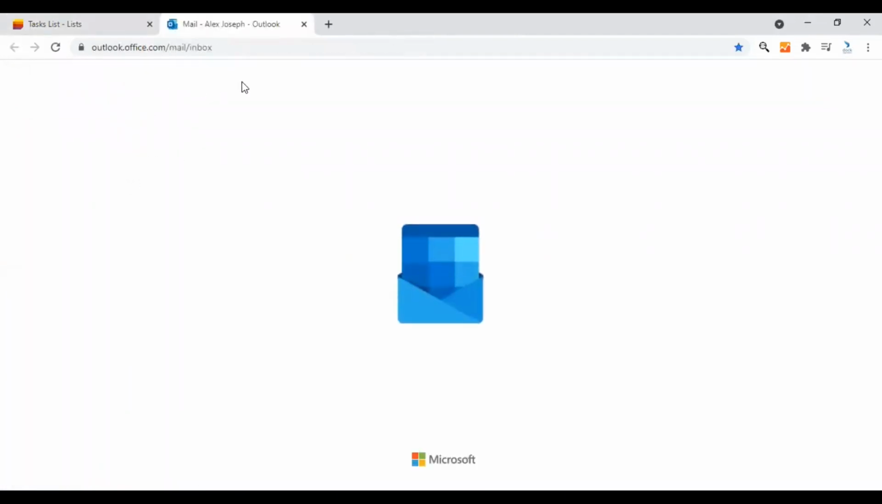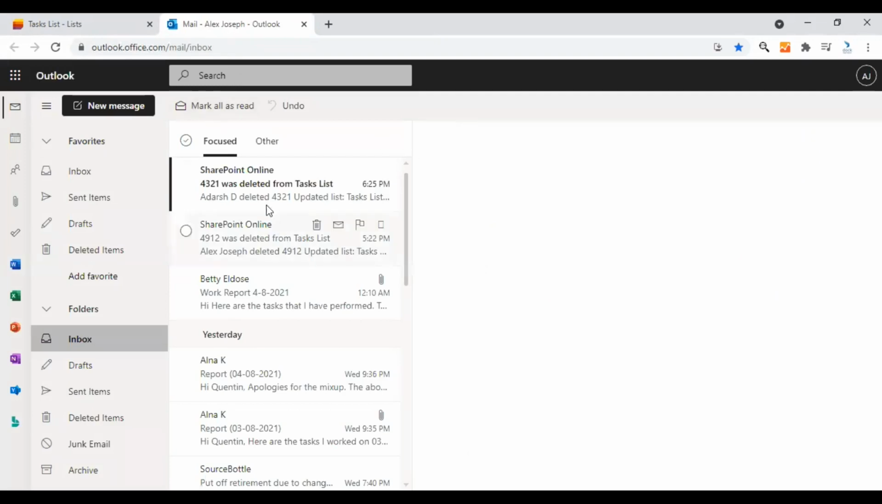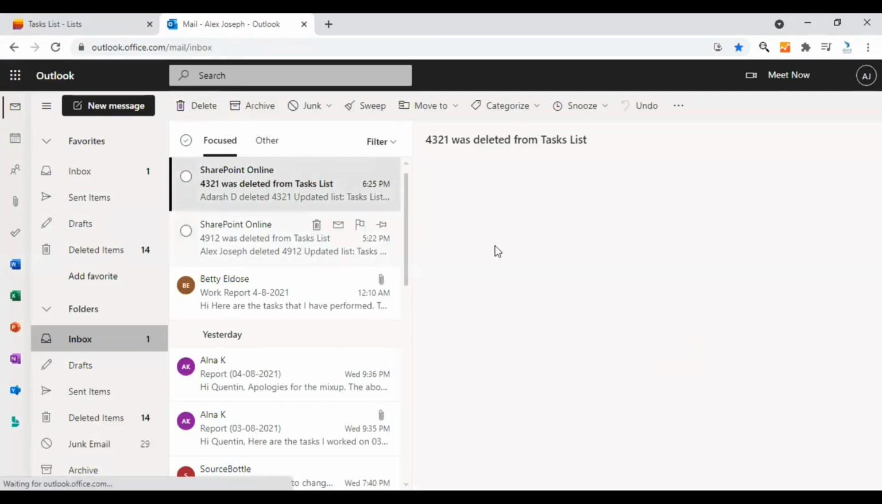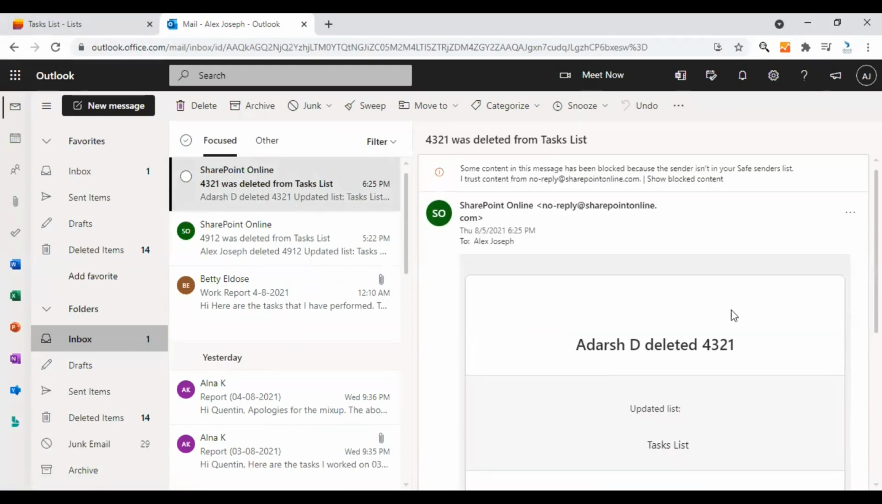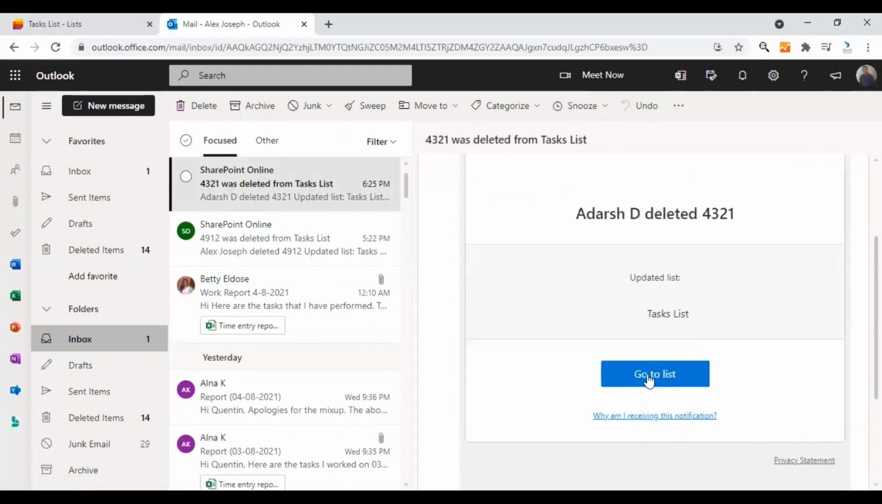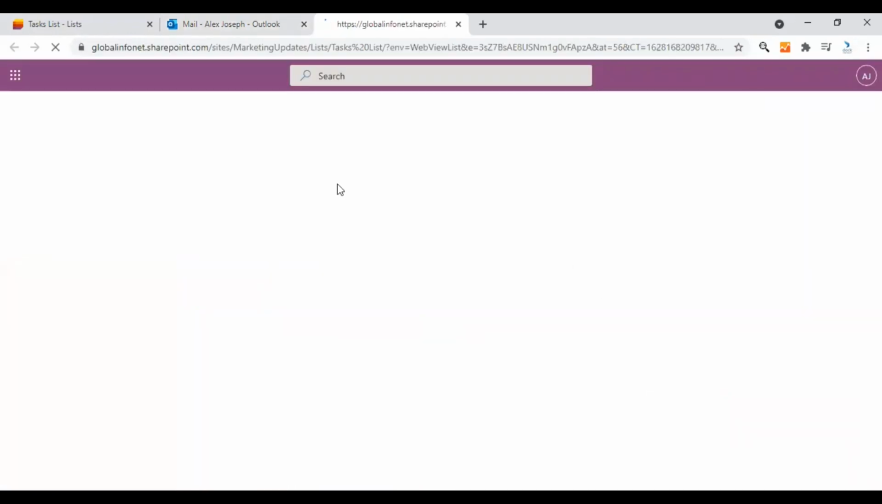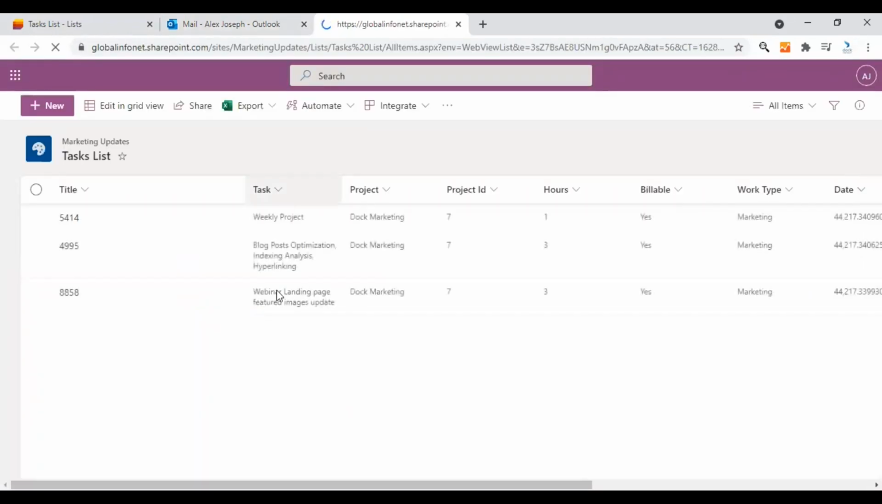Let's go to my Outlook account. Here is the email I received as part of the workflow we just set up. I have just deleted 4321. Click on Go to list and it will take you to the list. So you can review the change and decide whether it should be reverted or not, or take any action that is required.